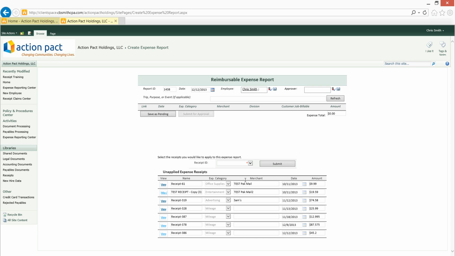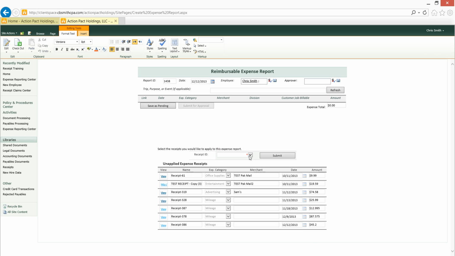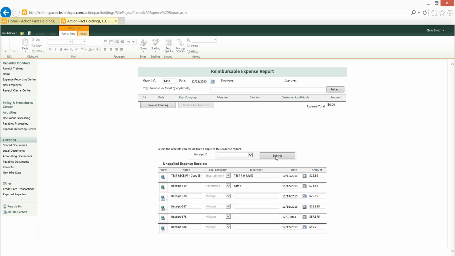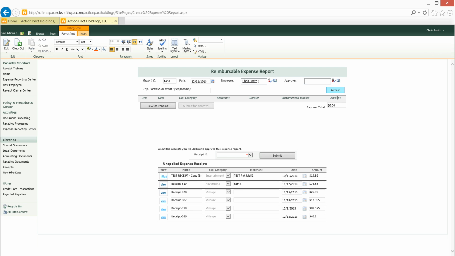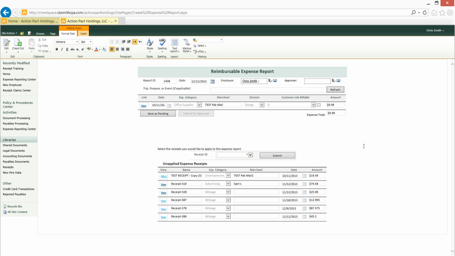Again, you can select a receipt, we'll select receipt number 61, and click Submit. Now 61 is no longer listed in here. However, it is part of your expense report. In order to see it in your expense report, you just need to simply click the refresh button here. And there's receipt 61 now inside your expense report.